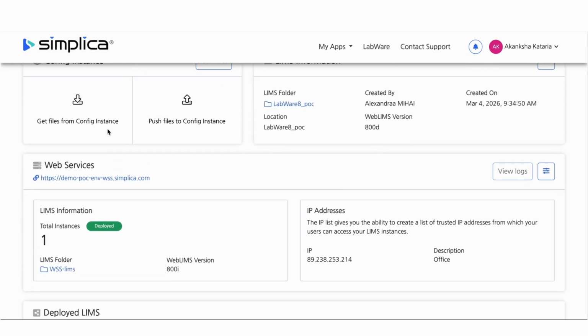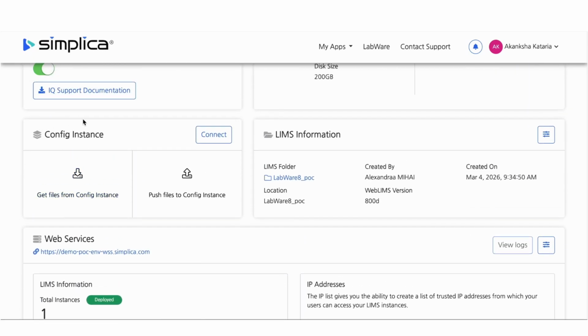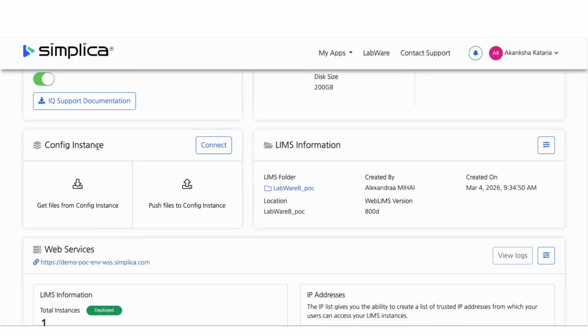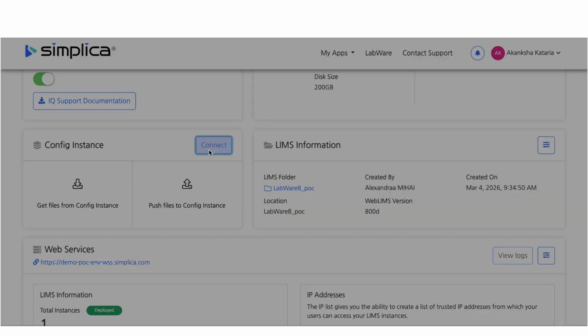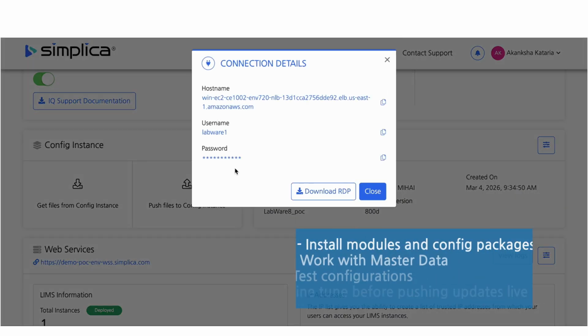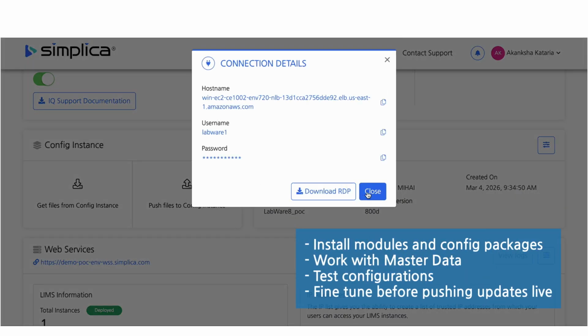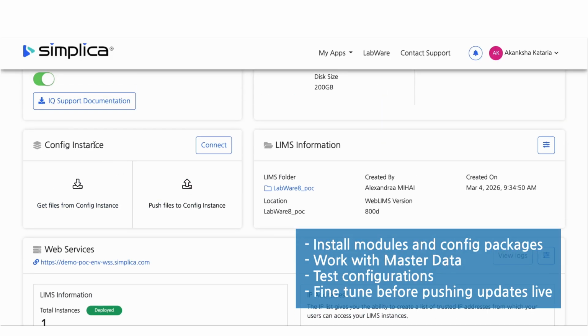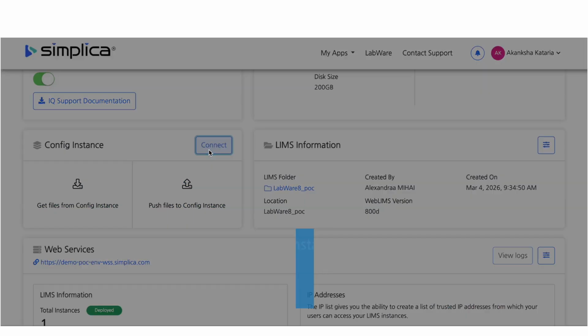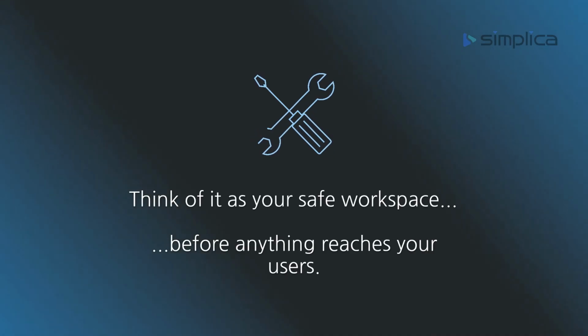And for more hands-on adjustments, you also have access to a dedicated Windows interface, the config instance. This gives you a familiar environment where you can exercise even more control to configure your workspace. Make changes such as install modules, config packages, work with master data. You can test configurations, and fine-tune your LabWare application before pushing updates live. Think of it as your safe workspace before anything reaches your users.